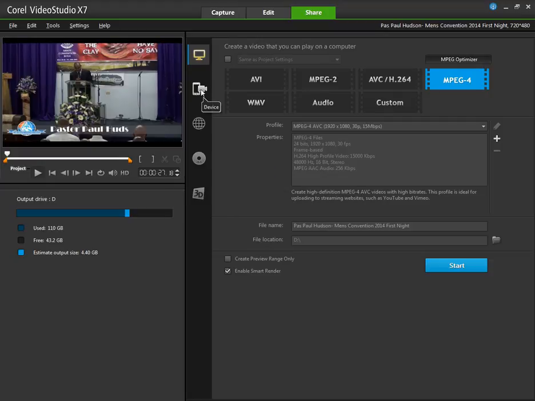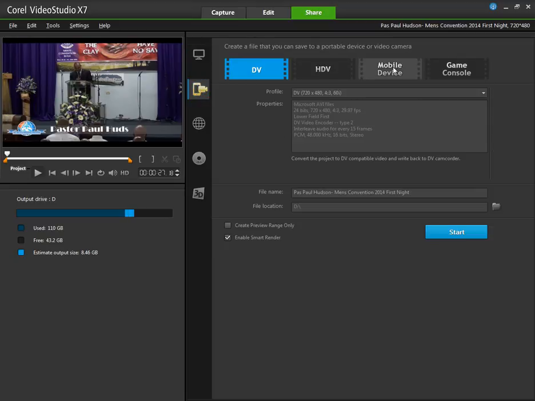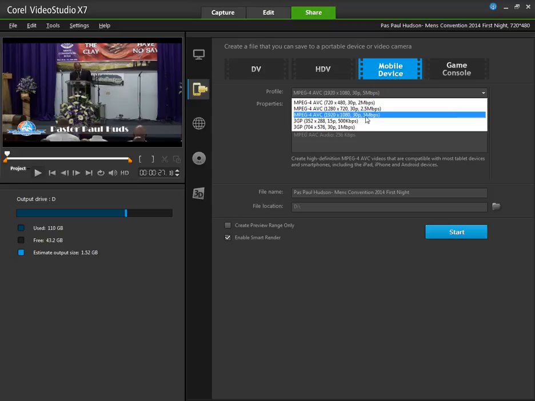Another one I use sometimes is when I want the HD, but I don't want huge files. I do it in mobile device format. Just take note of this 5 megabits thing. It's kind of important.